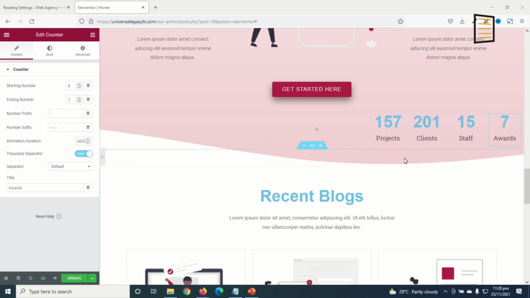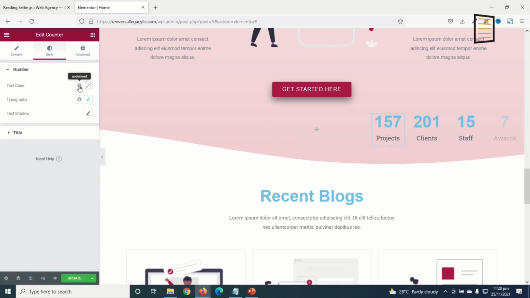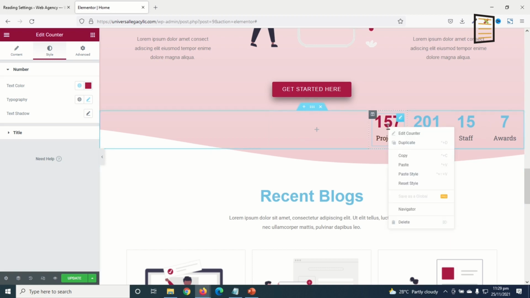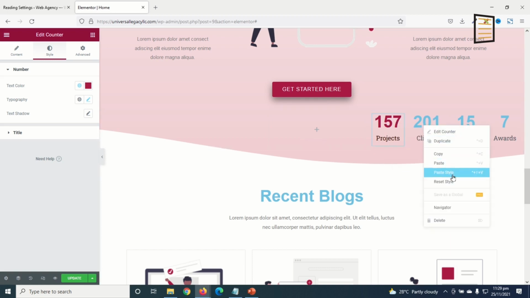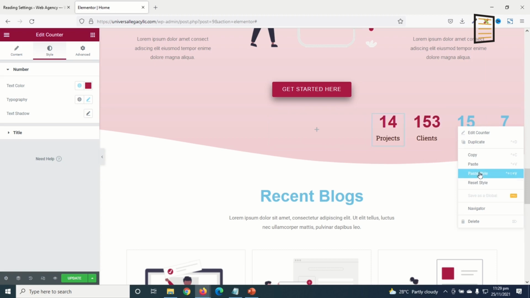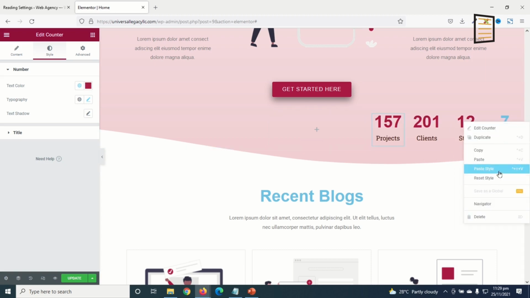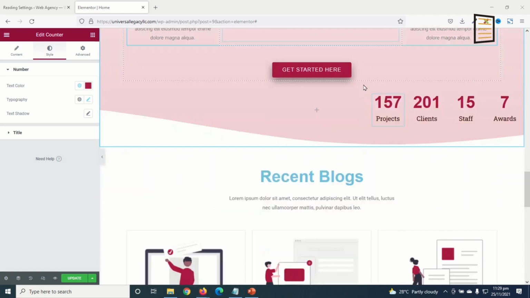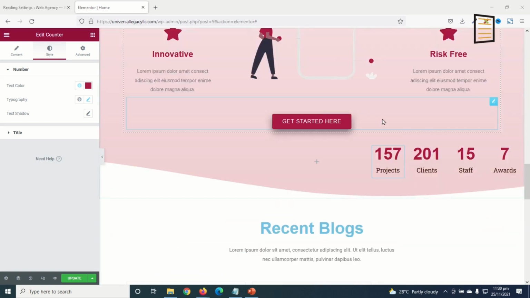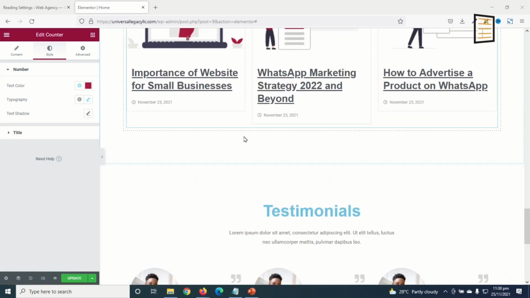Next, I'm going to change the colors. So I just click in here, then I go over to style, and the color, I choose color 1. For the number and then the title, click on the globe icon and I choose color 3. And I want to repeat the same thing for the rest of them. So I just go ahead and right click, copy, right click in here, paste style, paste style, paste style. Awesome. I hope by now you've gotten the concept. So I'll just go ahead and fill the color in here.